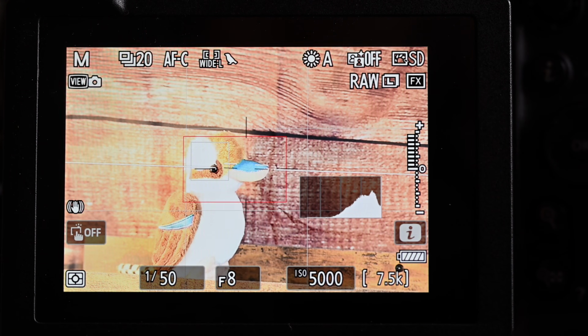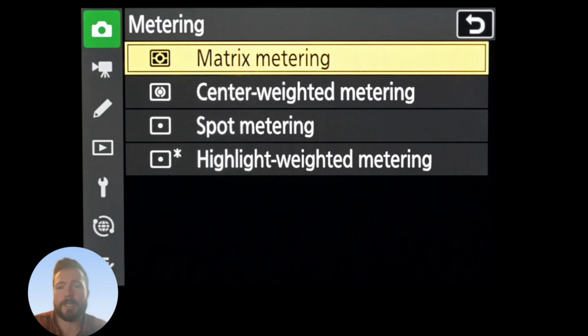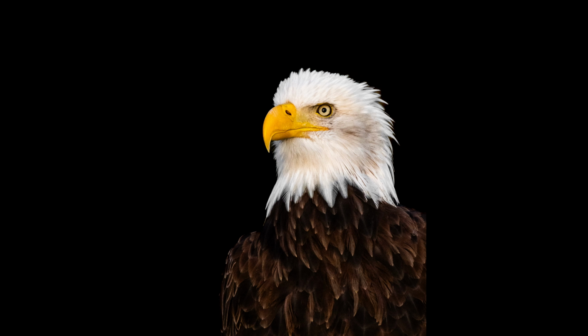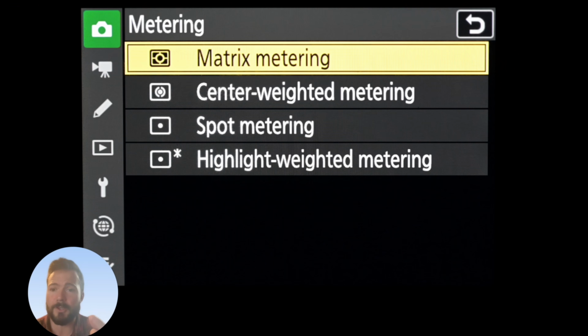If you've never shot DSLR, that's what I used to shoot. I would use spot metering if I was shooting something like a white bird, like a bald eagle with a white head, because spot metering will meter to whatever my focus point is on. So if I put my focus point on the bird's head, it would tell me if the head was blown out or not. But with matrix metering on a mirrorless camera, when I look through the viewfinder, I can tell if I'm going to blow out the eagle's white head or not.